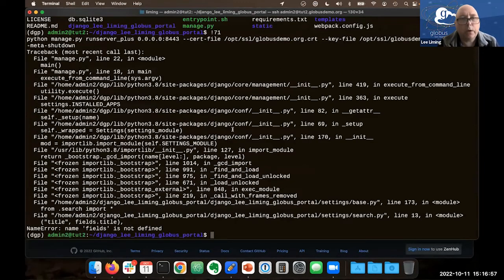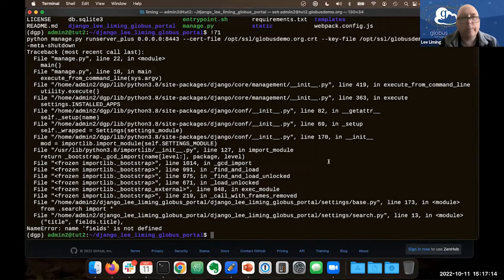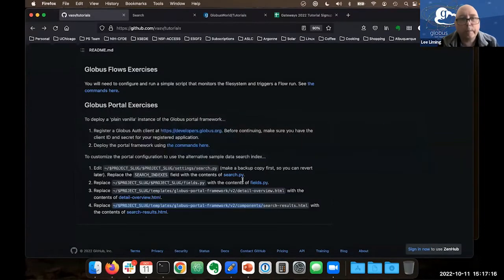Let's fire up that, oh no, what did I do? Fields is not defined. That's not good. Lee, did you update your fields file? I think there's. Let me just double check. It's possible that I skipped that one. Oops, I want this directory.